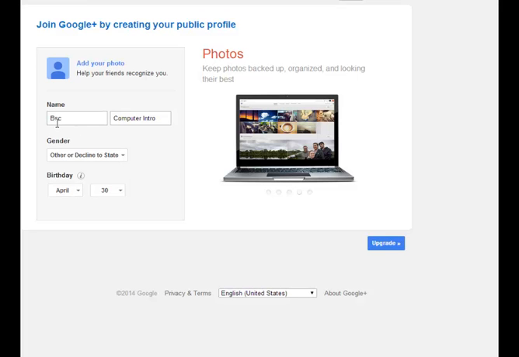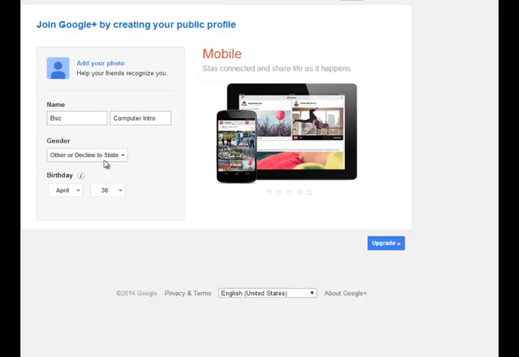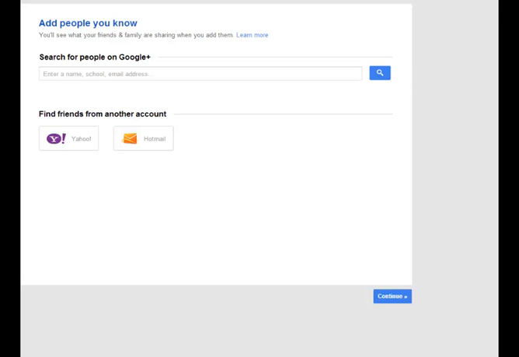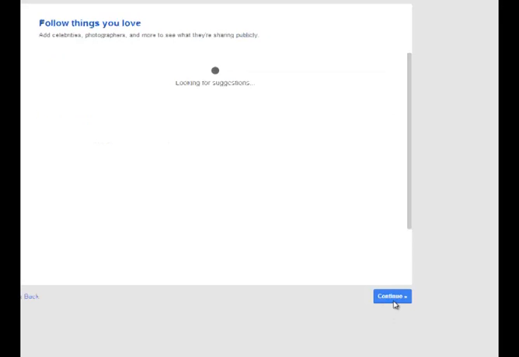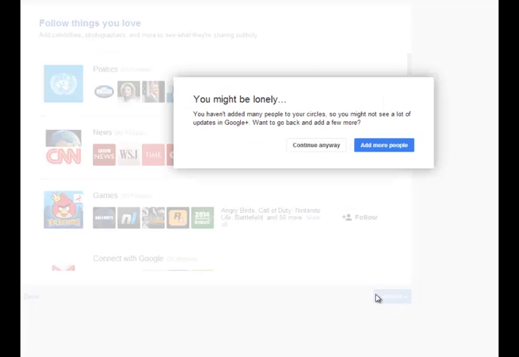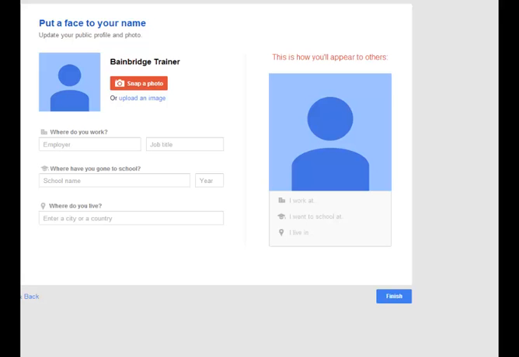You don't have to really do this, just make sure that you've got a name, and it will ask for your birthday, some of these things, and then you have to click upgrade. They'll also ask you if you want to add people you know. Of course you can do this, but I just recommend saying continue. Do the same for continue. They of course want you to add as many as possible, but you can just say continue anyway, and then finish.